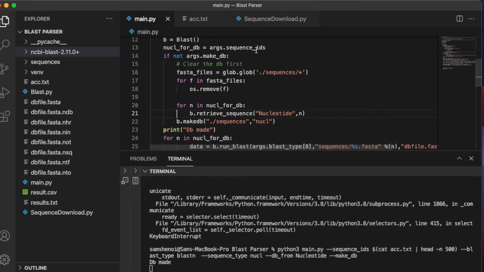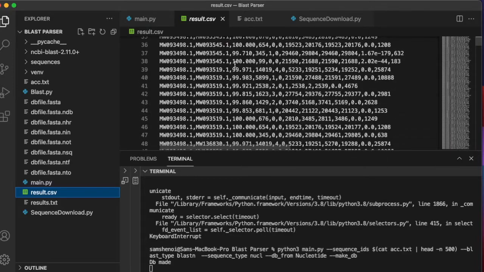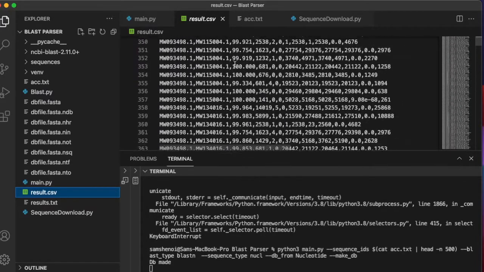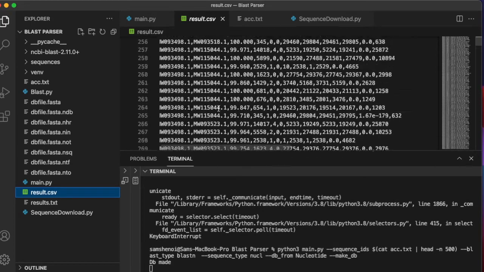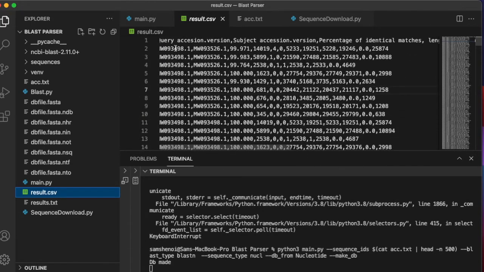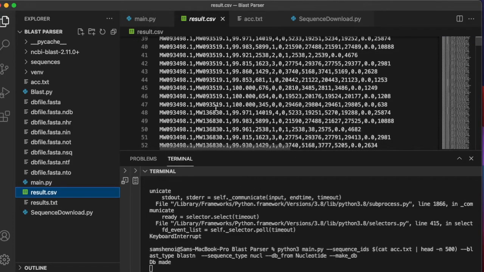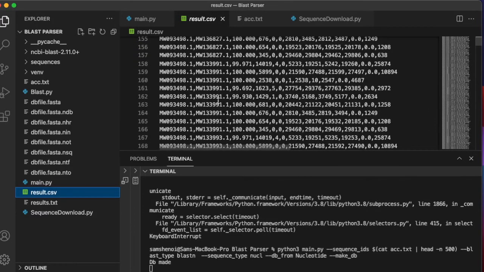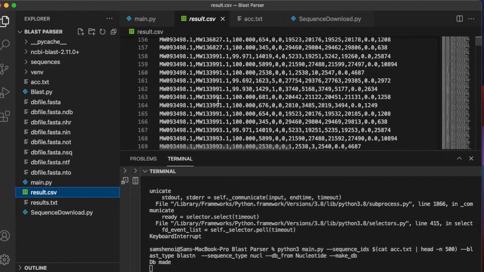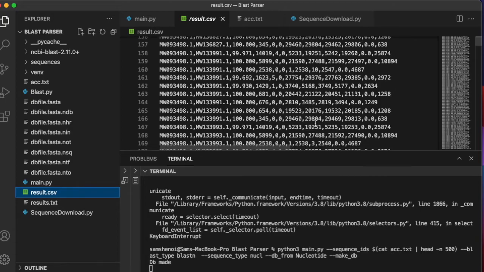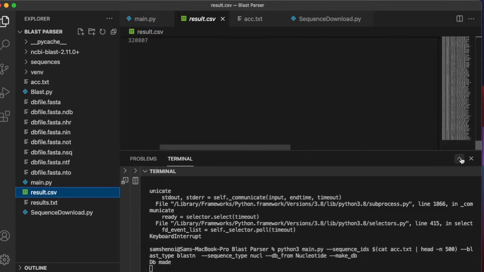And so now it's doing its blasting. You'll notice that in this results.csv file, we're getting all of the hits. And what's great about this CSV file is it allows us to take one sequence and blast it against the database, and then take another sequence and blast it against the database. This is much easier for us to do. We can customize it to do exactly what we want it to do, which we can't exactly do in the website as easily. And so for that reason, I think having your own BLAST parser is a pretty convenient thing to do.